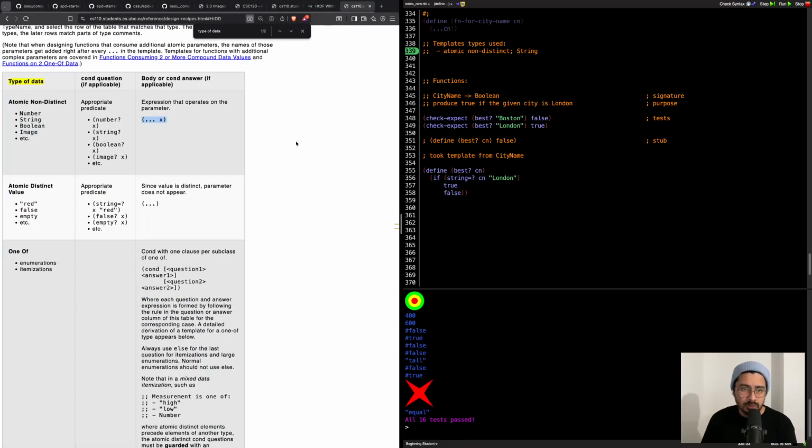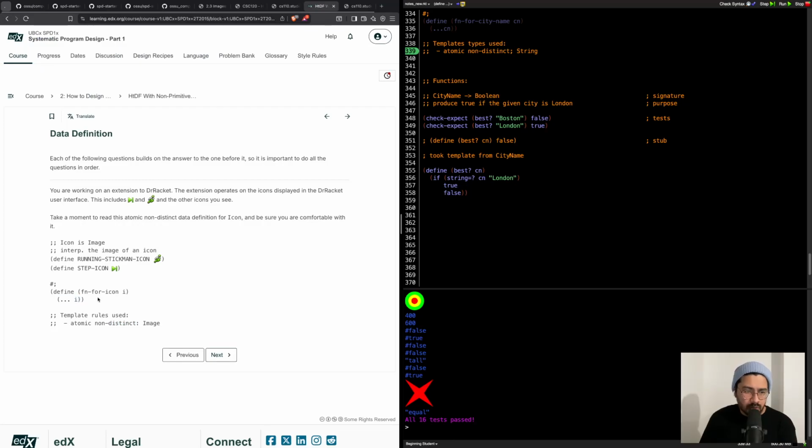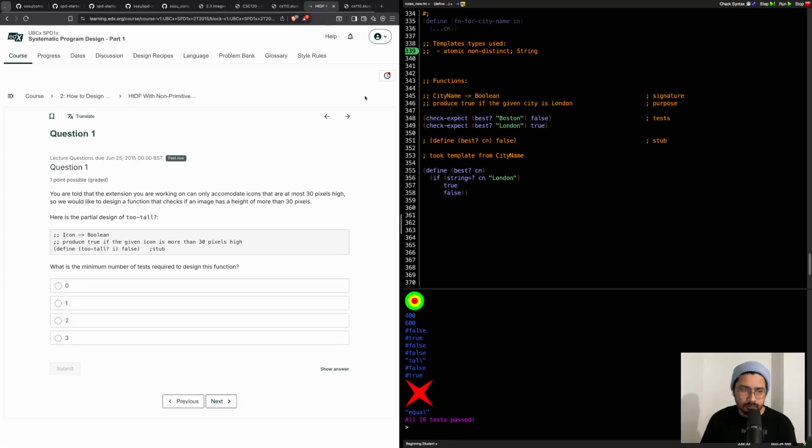Okay, image is okay. That's what I was thinking of. Yeah, image is an atomic non-distinct. In that case, the body has that in the template. So it goes through here and there's some kind of function for icon. And the rule used. Yeah, okay. That makes sense.